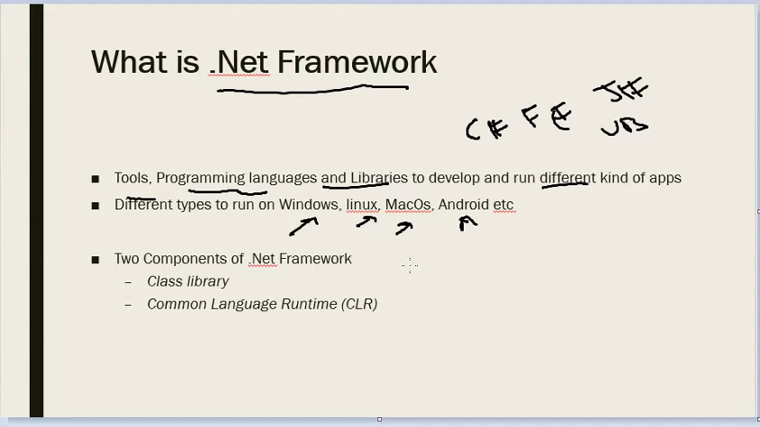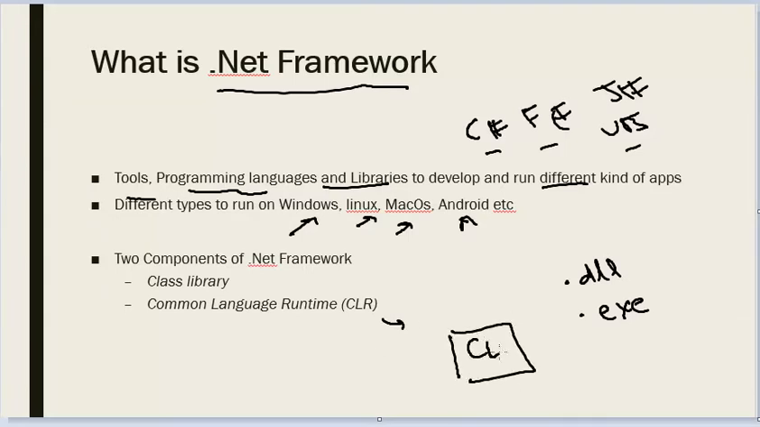How a program is actually compiled: when you compile a program written in these languages using the .NET framework, you normally get these kinds of assemblies, DLL or executables, and then these executables pass through some engine which is called CLR, and then they are converted to machine code, depending upon the underlying architecture of the system, or whatever the operating system it is running on. So yeah, this is the main execution engine which is used to run these programs, which is called CLR.